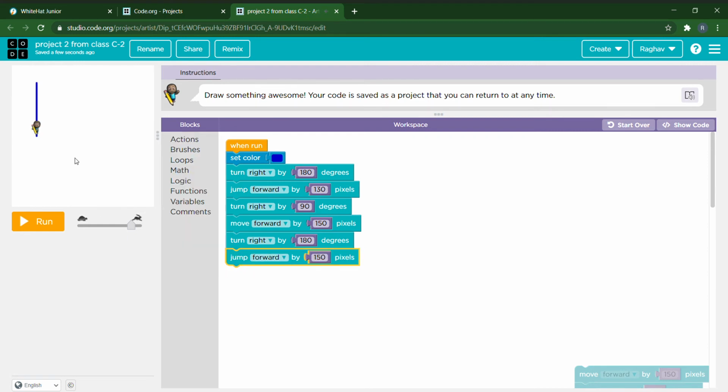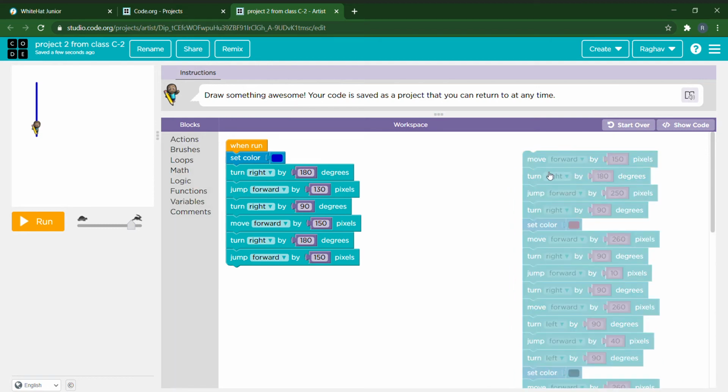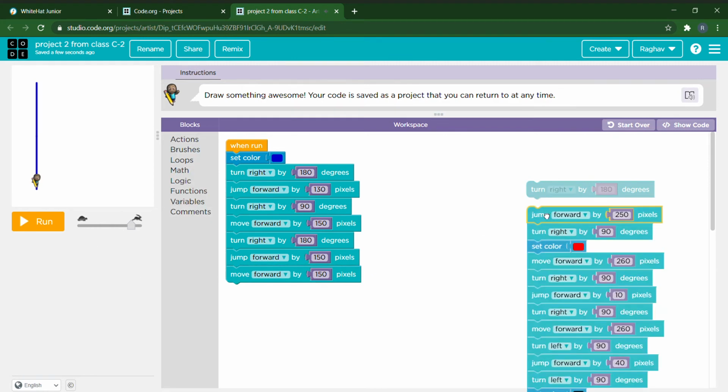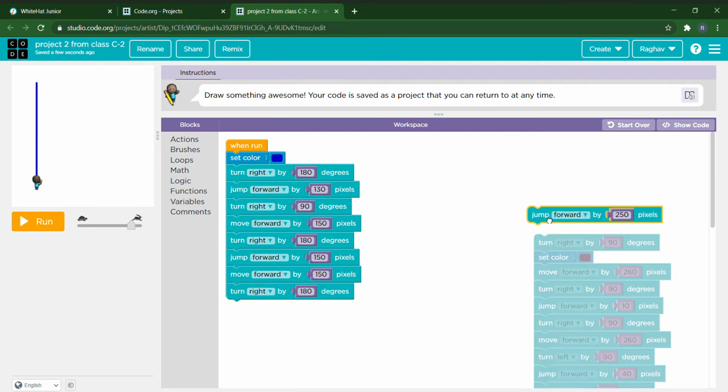Well, now we are in the middle. Now move forward by 150 pixels again. There we go. Now turn right by 180 degrees. Now jump forward by 250 pixels. Now we're going to go at the top here.